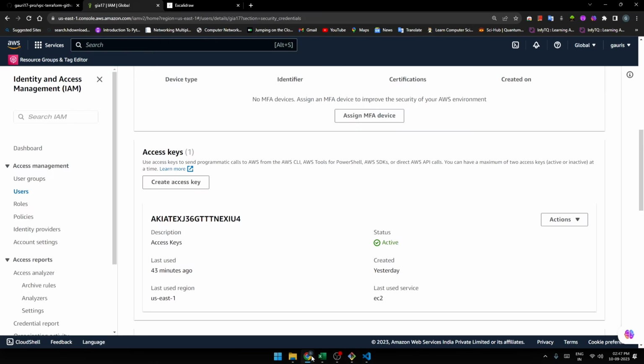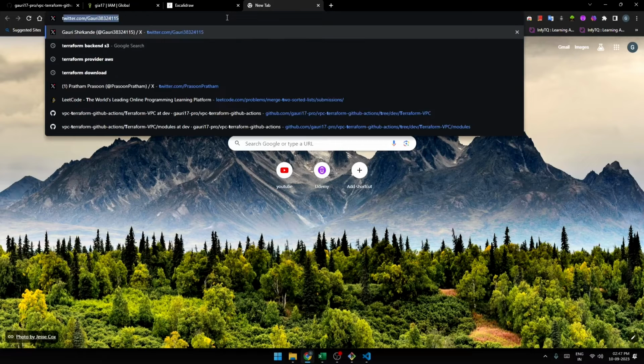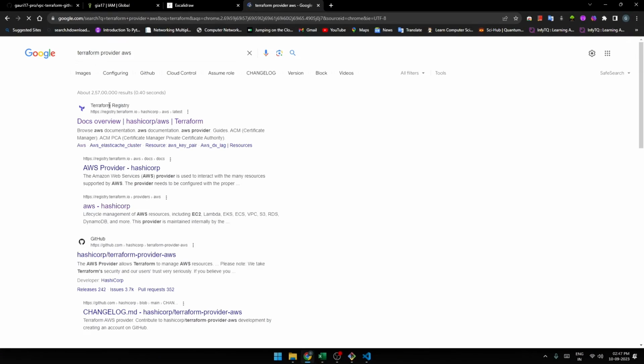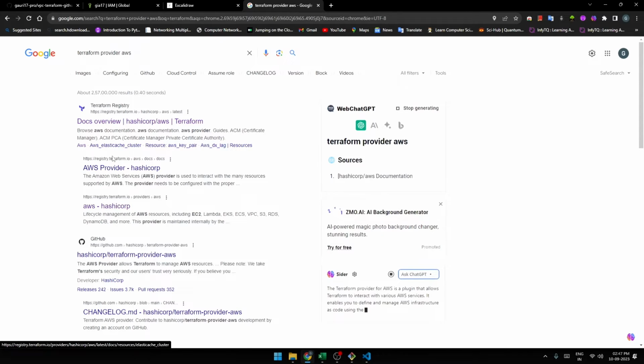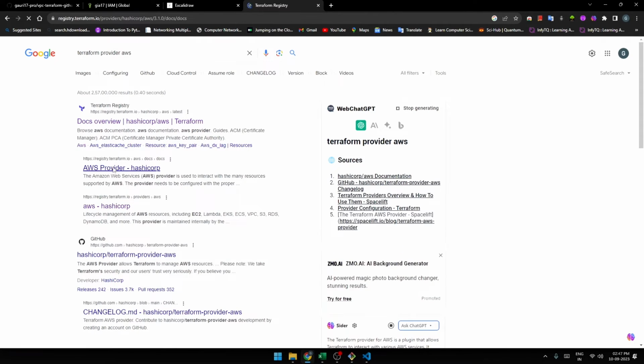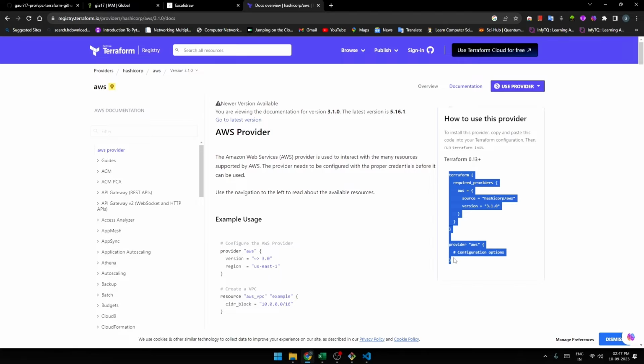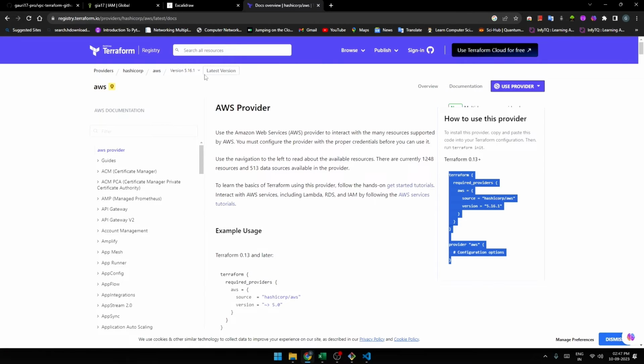For that, I just need to go over here, type Terraform provider AWS, and simply go to this AWS provider, and just click on use provider, and you will get a typical format with the help of which you can directly create whatever is needed. So basically you can choose the version. I have chosen it to be the latest. Okay, so this is the latest version.